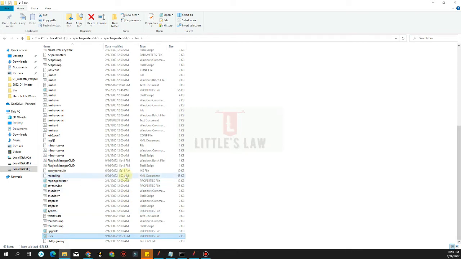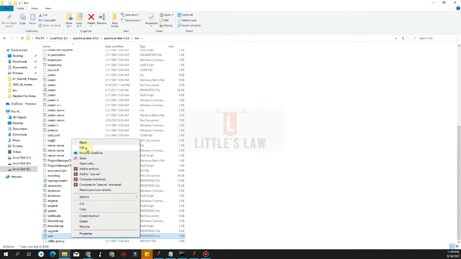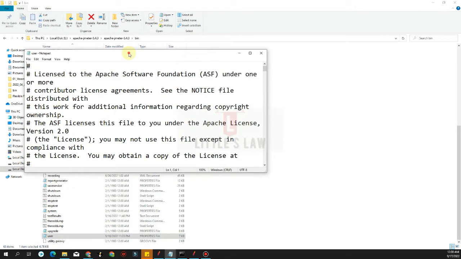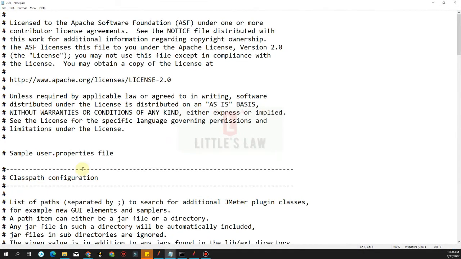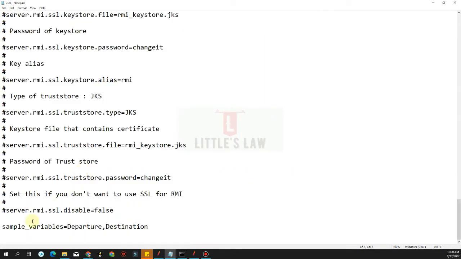So to make that change, we have to go to the user.properties file and open it, and under this we have the values where we can set. So here are the sample variables which we are going to set. The first value is going to be departure city, and the next one is going to be destination city.